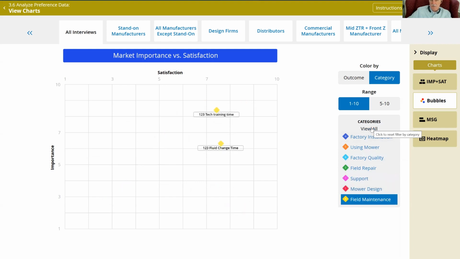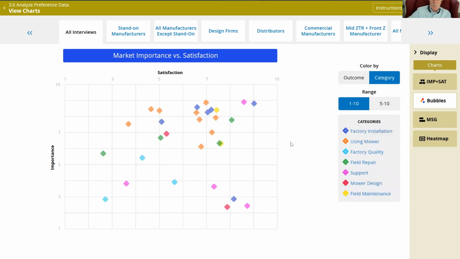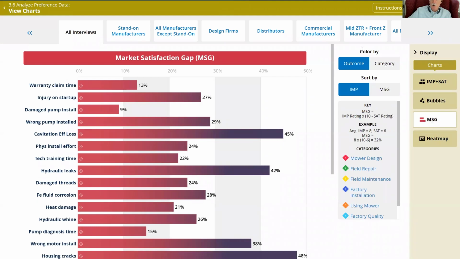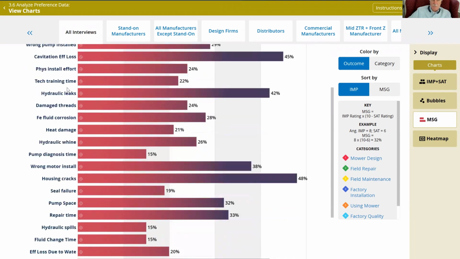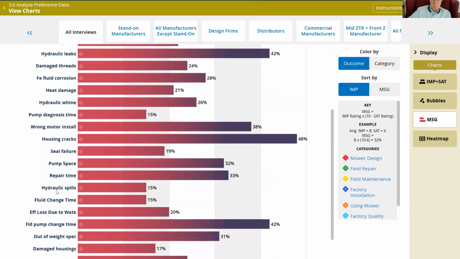Now, if I do this, I can hit view all again. So that's my bubble chart. Now let's look at the market satisfaction gap chart. It will always default the way it used to, which is the outcome. And this is the most important, warranty claim time. And this is the least important.